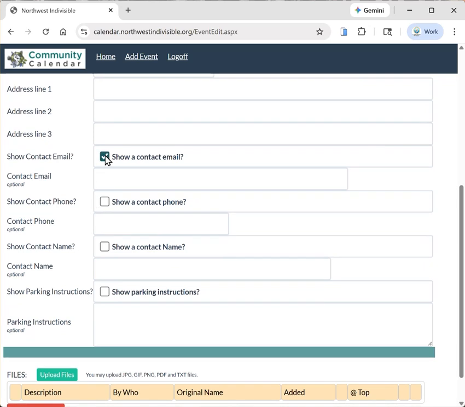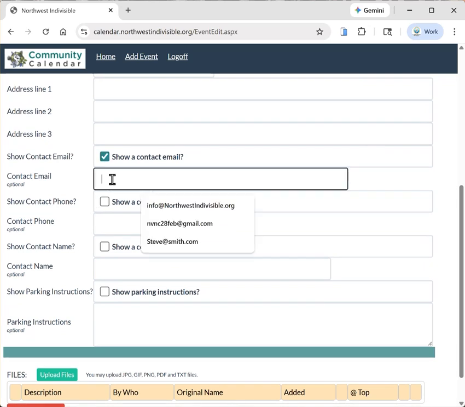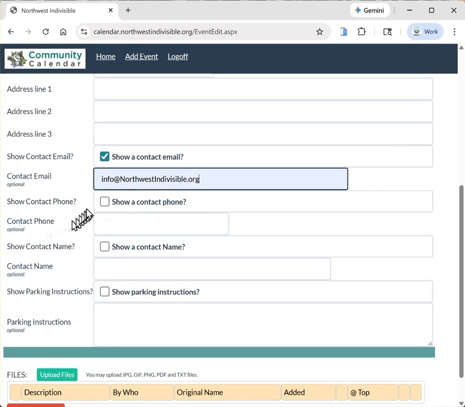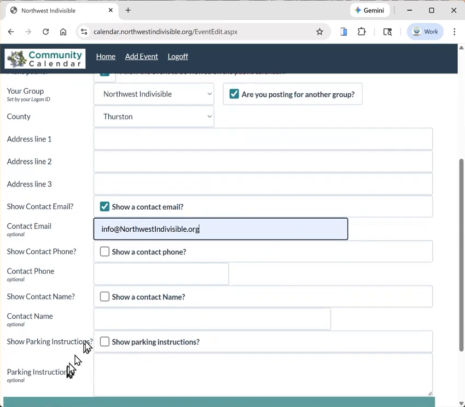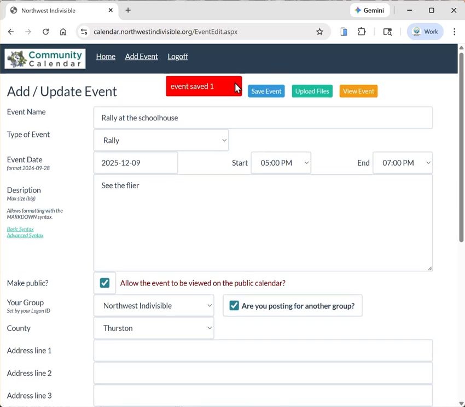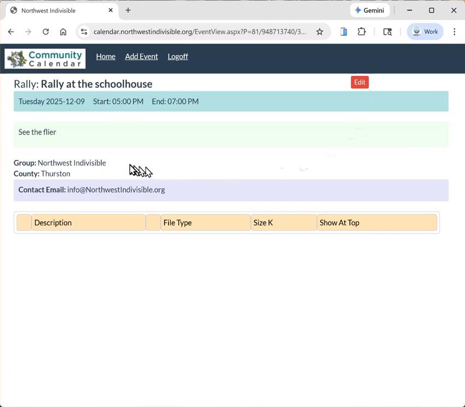If you want to show a specific contact email, you can do that here. You could put that in. You can show a contact phone, contact name if you want, contact parking or parking instructions and so forth. You can put all of that stuff in. You can also put that just in the description, but if you put it here, it highlights it in the display a little differently. Not a huge advantage either way, but you may find that you want it there. Then you just save the event. It is saved, and you can view the event. Pretty boring, but you can see where it is.